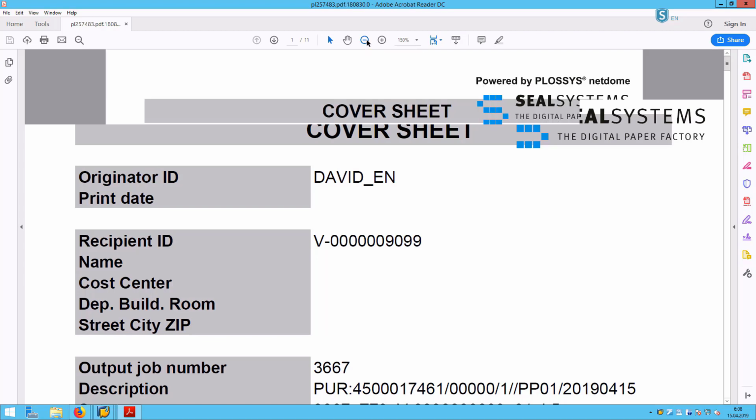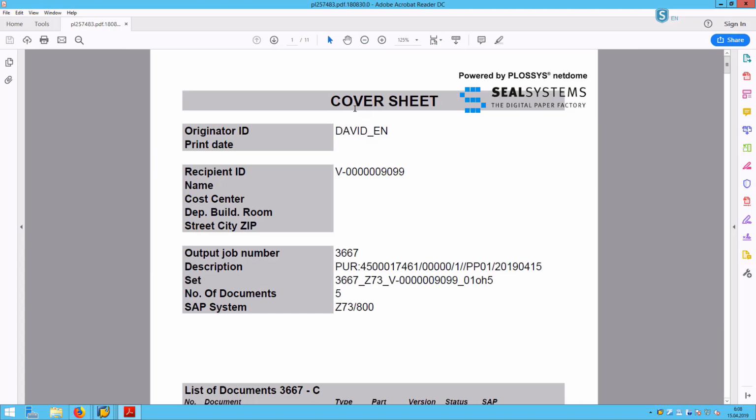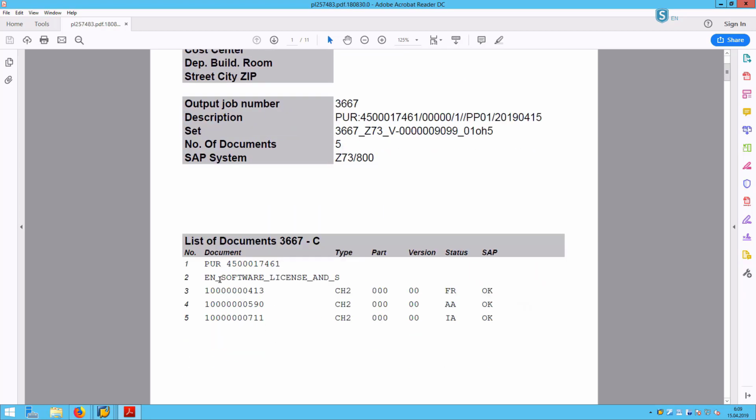Here on the first page, we'll zoom out a little bit. We see the cover sheet. This is essentially generated information from SAP, completely configurable to decide if it's the vendor name, the ID of the vendor, the description, the address, etc. And as we scroll down here, we see a list of the documents that were included in this package.